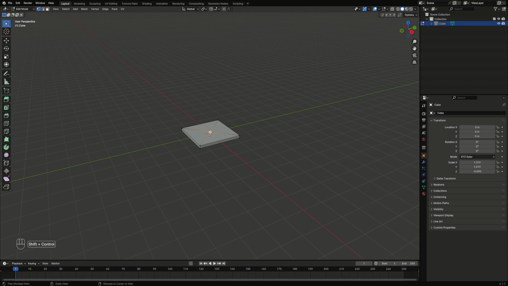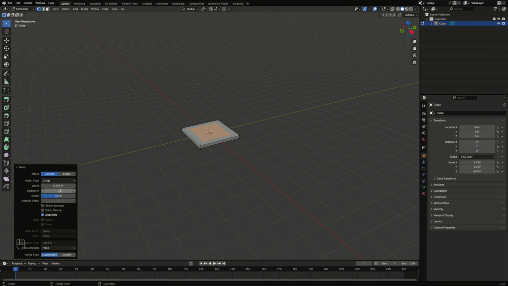And after that's clicked, you want to click Shift Control B to bevel it. Just like that. And then you want to go down over to its settings and change the segments to 5 and the shape to 0.1.